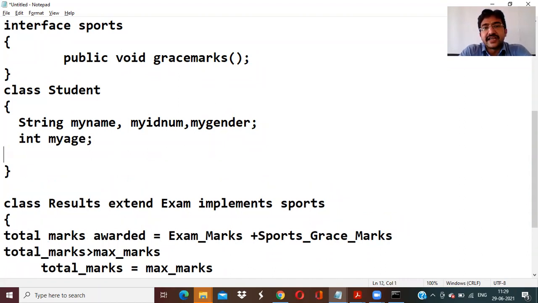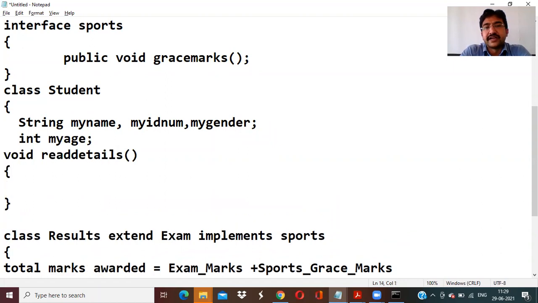And not only this, what can we expect from a student? We can read the student details like his name, ID number, gender, age. To do that, we can call a method called read details. So when you are reading the details externally, externally means from outside of the main method, we are reading.